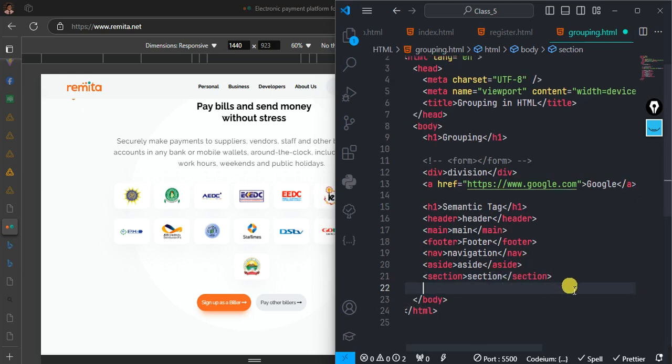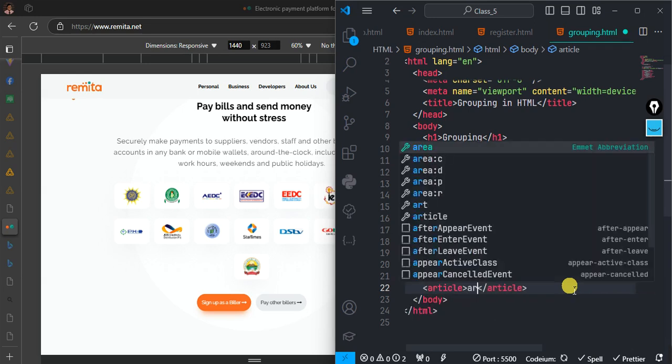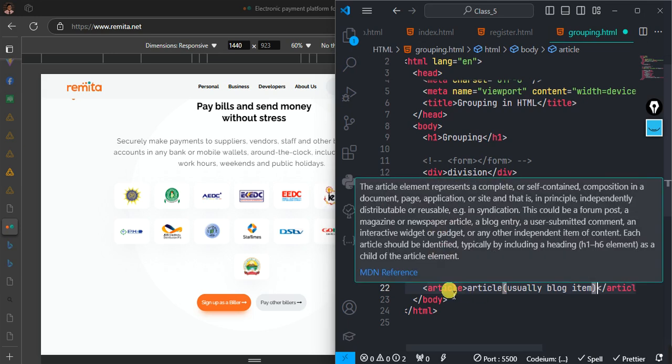Apart from section, we have article. I don't really use this one. The time you'll be using this one is when you are dealing with blogs. So that's where this one is used. So we have article like this. When you have a blog page that lists all your blog items, you can use article to represent each one of the blog items.